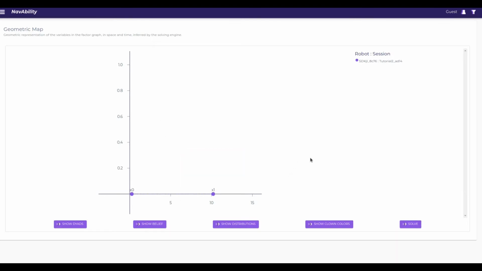Since we now work with one-dimensional variables, click the Show Distributions button. And I also like to use the show clown colors to color the different variables. We can now see that the variable x0 is located at position 0 as expected, and x1 is 10 units from x0 from the relative factor that we added to it, with a broader distribution.